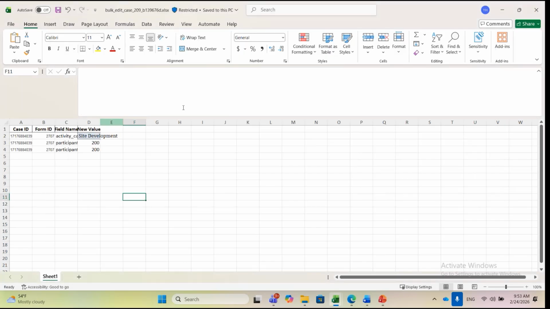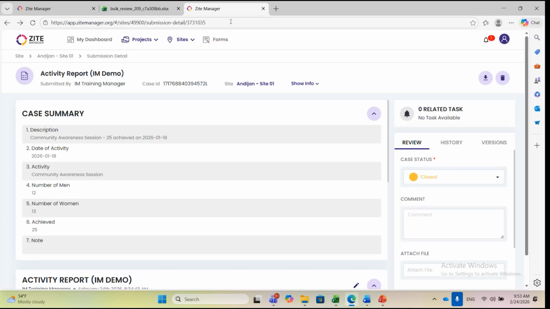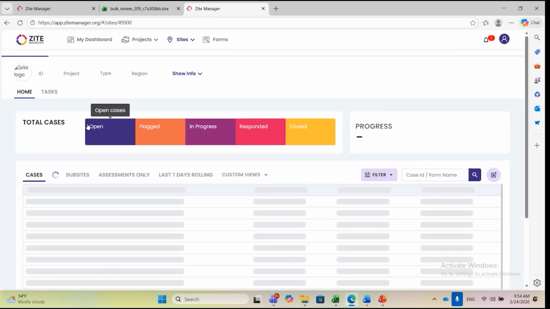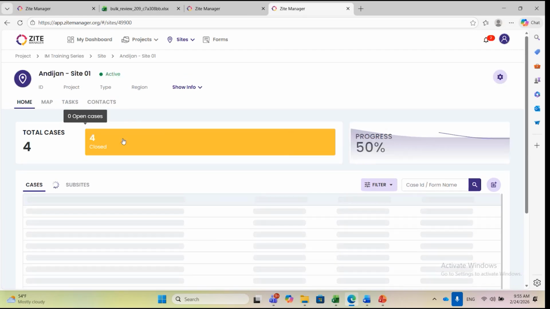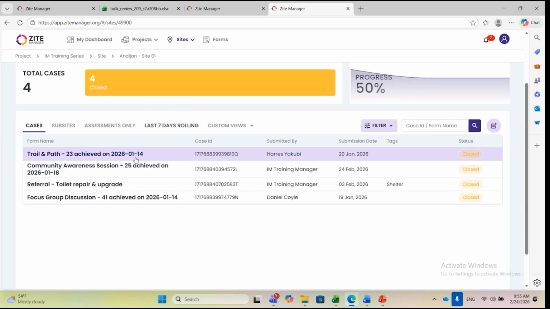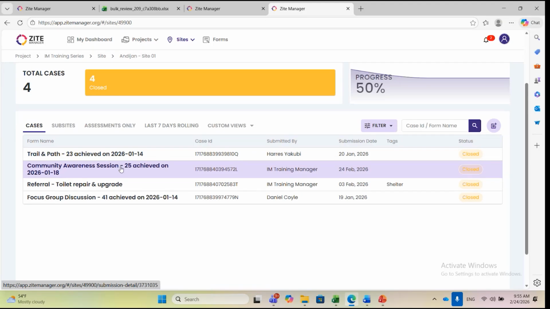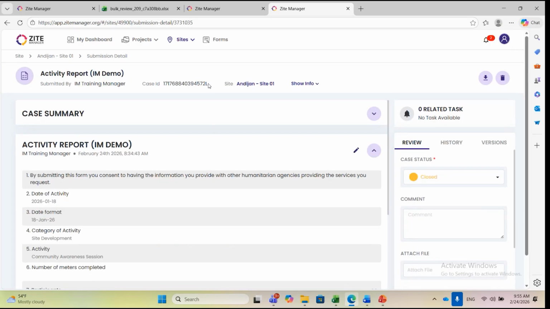Now we have the template. The next step is to look at what we actually want to change. So let's say we go back into this site over here. Okay, so we're into the site, and let's say we want to change this over here. We'll go into the case itself. So we have the case ID over here, so that will be the first thing to take for the template.